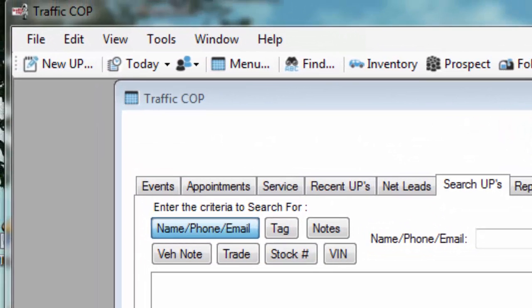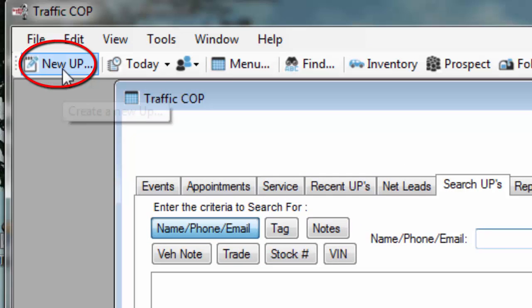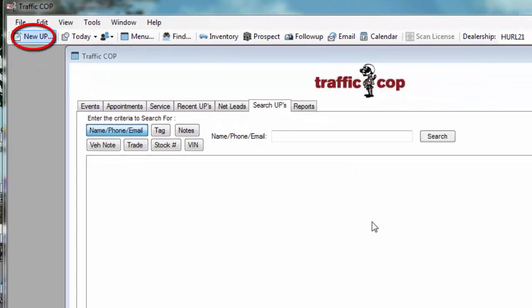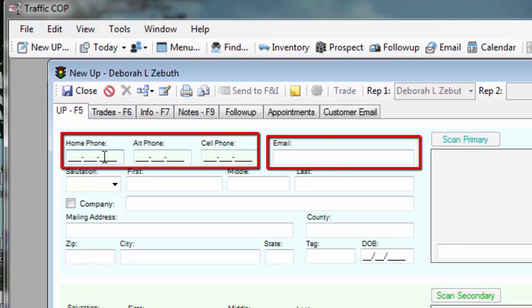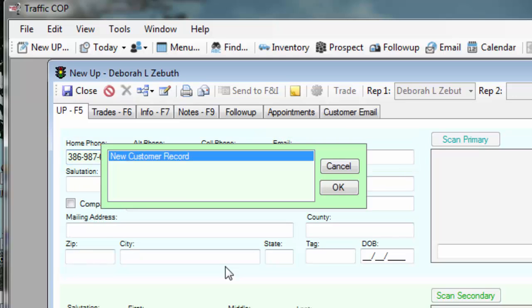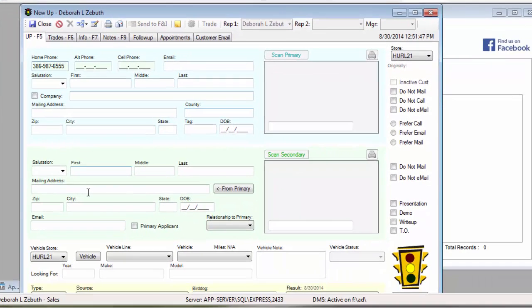Let's move along here and look at the creation of a new record in Traffic Cop. The record is going to be created by yourself simply by entering a customer's phone number, or alternative phone number, or cell phone number, and email address. If any of these items are already in a Traffic Cop customer record, it will populate a note to you to say, do you want to create a new record for this customer, or is this a new customer? In this case, it's a new customer, so you say OK, enter the rest of the information.